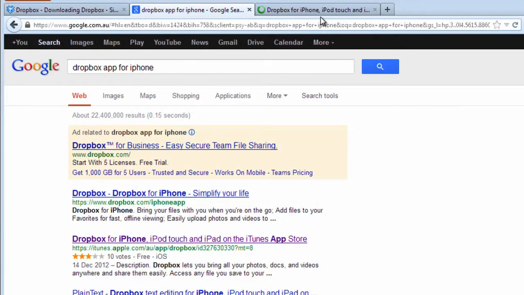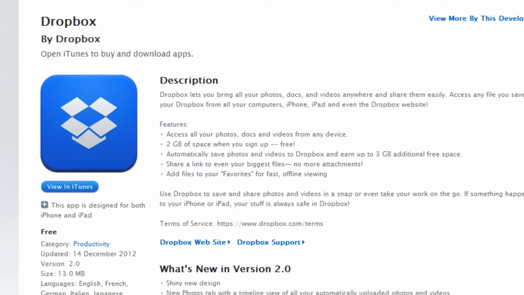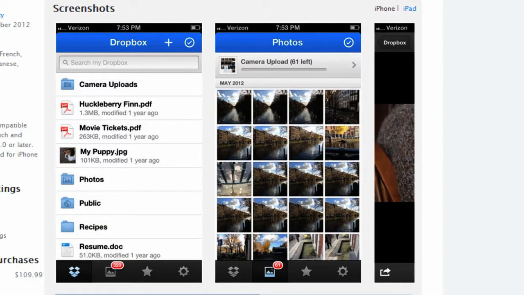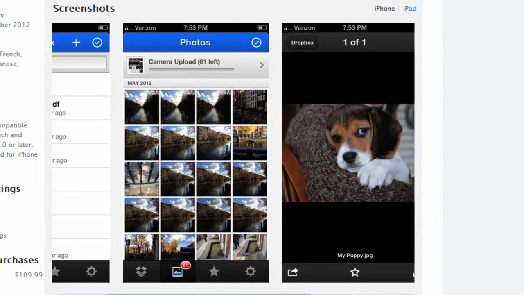You can also install Dropbox on your phone or mobile device using your App Store. You'll want to install Dropbox on every device that you use to access your files.